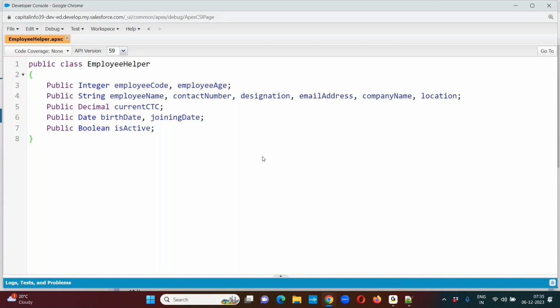So execution should always be done from the execute anonymous window. Developer console is only to write the code. That's it. We can't execute the code from developer console. So that object creation, assigning the values, printing the values, everything we have to do from the execute anonymous window. Developer console is an editor just to write the business logic classes with the required functionalities and you can save it. But we can't execute the code from developer console. There is no such option at all.